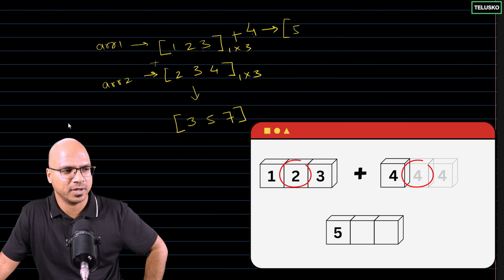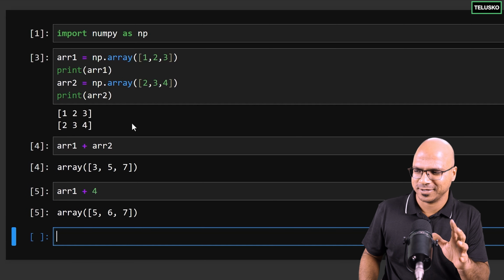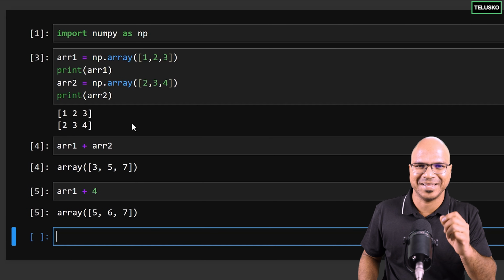Then 4 will get added to the 2, which will become 6. And then 4 and 3 is 7. This is what I'm expecting in the output. Let's see. And we got the same value. So nothing complex at this point. But let's create some issues.